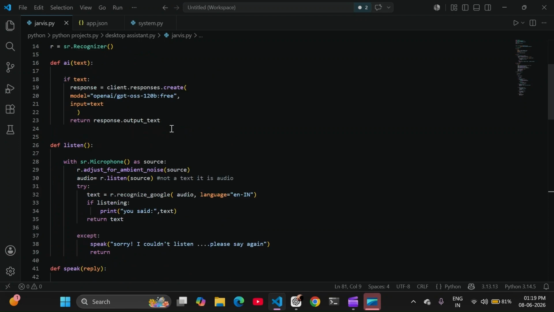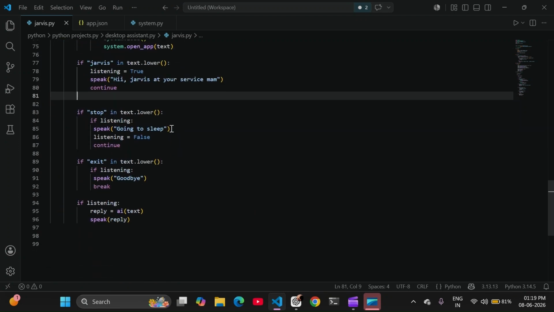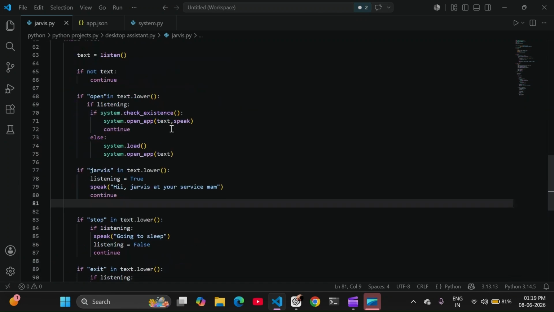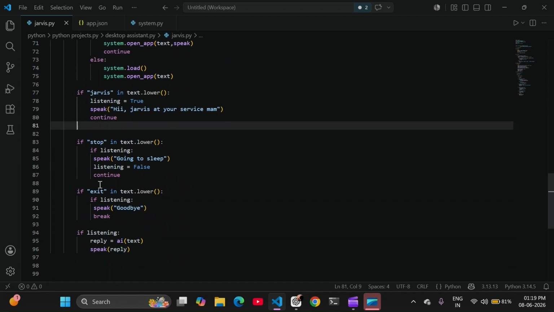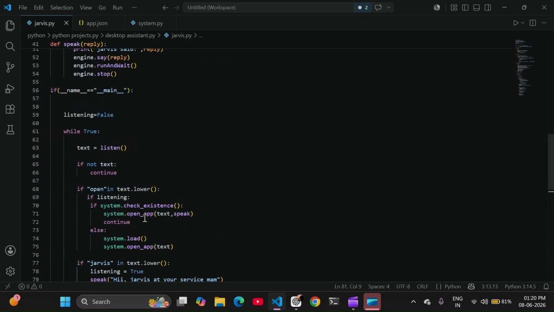This was our previous code, and I made some little changes in this, as you can see. Like if listening, I write if listening here and as well as here, so it will work only when it is listening. Okay. Now the thing is, what update I am doing.